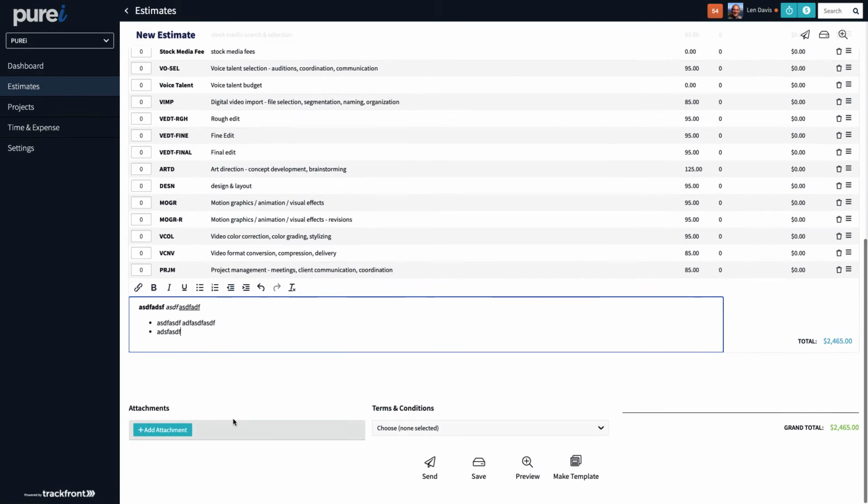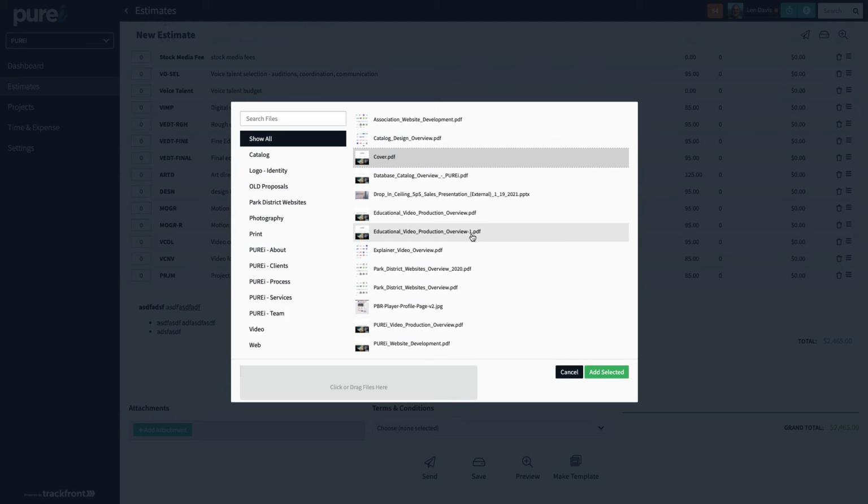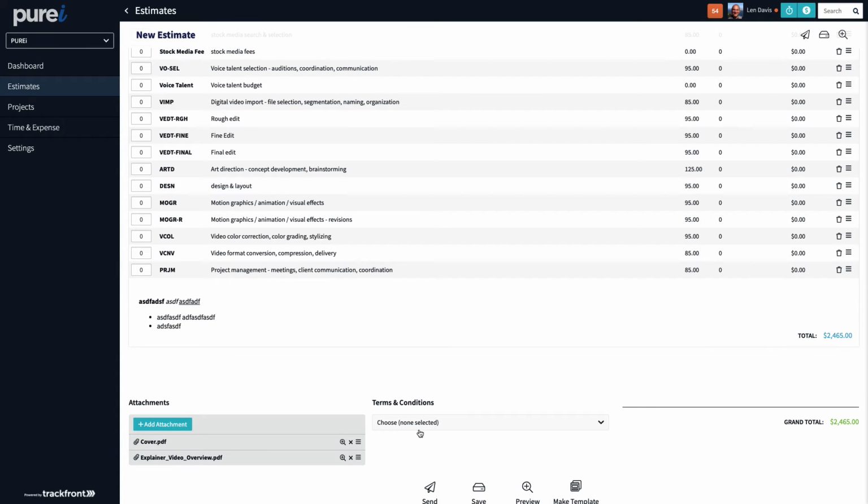Okay, and then what you would do is add attachments. For instance, if you wanted to have a nice proposal ready to go, you would have your attachments already set up in your file library. In this particular example, I have a cover page, and maybe this is the explainer video overview, and I could hit those two items. Now if I wanted to rearrange those, I can put those in a different order and whatnot.